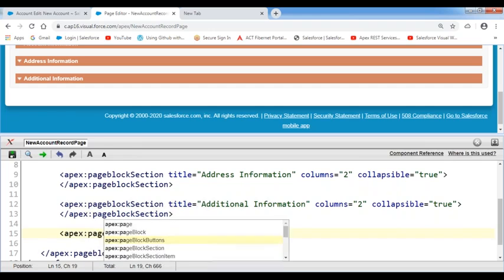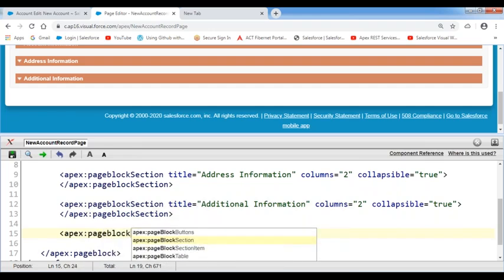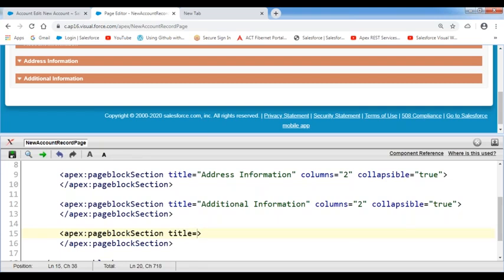Next, Apex page block section. Title equals to description information section. Number of columns equals to 1. And the collapsible equals to.